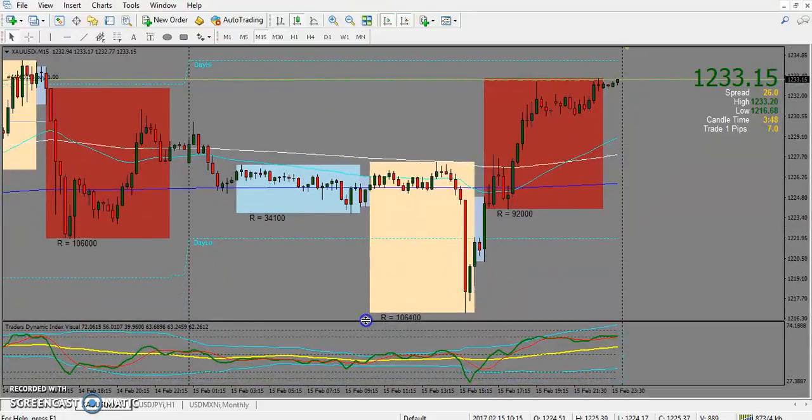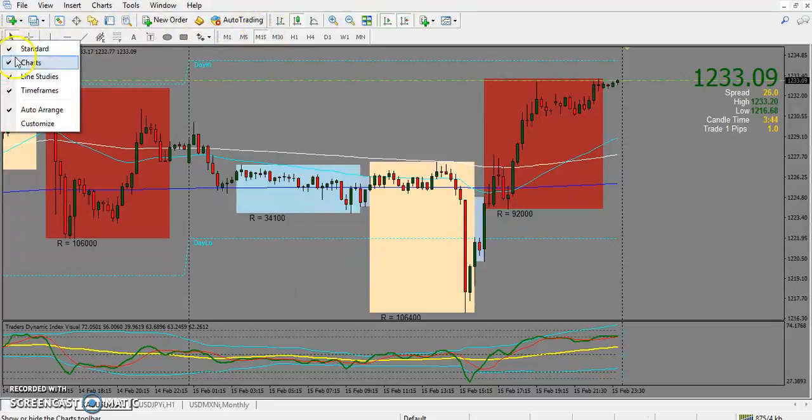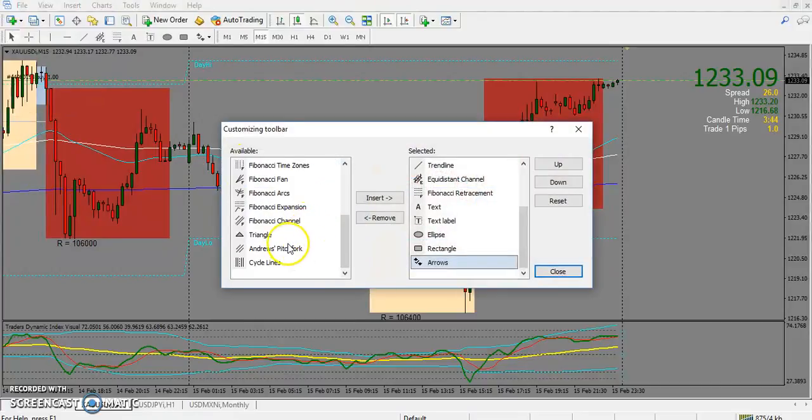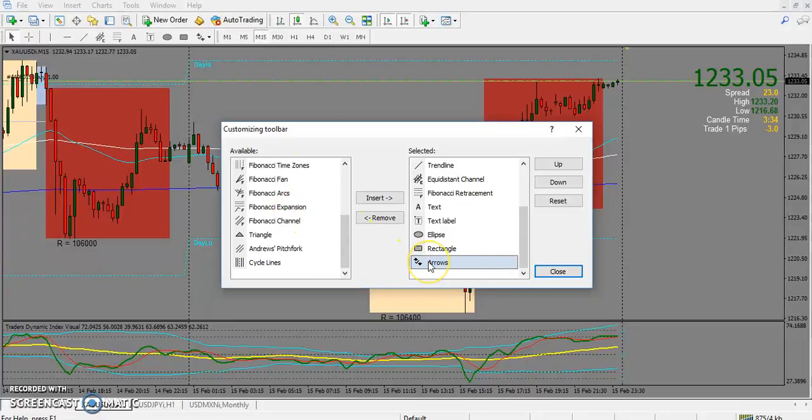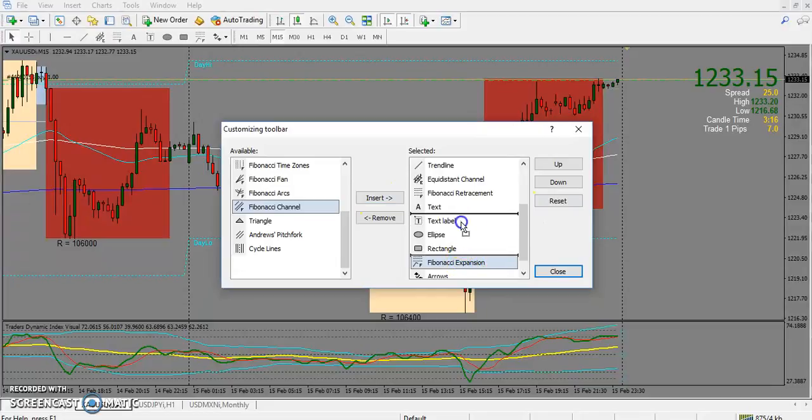And then you can always make the TDI bigger if you would like. And then right click on here, and then you can add some extra stuff here. You're definitely going to want to get the arrows, rectangle, ellipse, text label, text. That way you can like mark your charts out if you want to. Fibonacci retracement tool too. I believe you have to move that from here to actually get that. I'd probably take that one too.